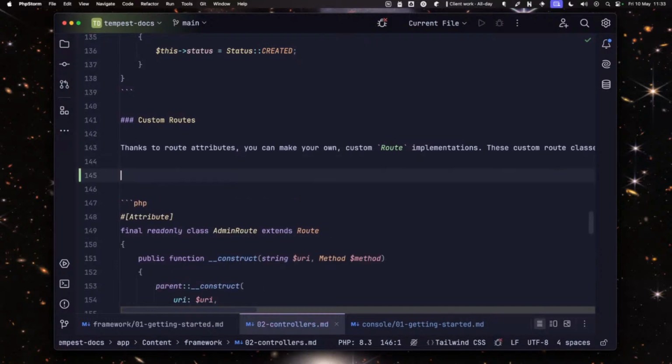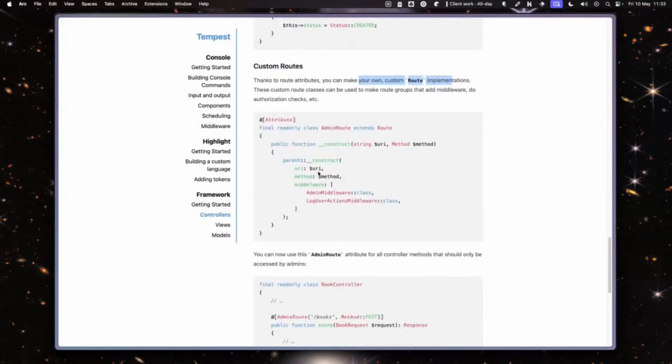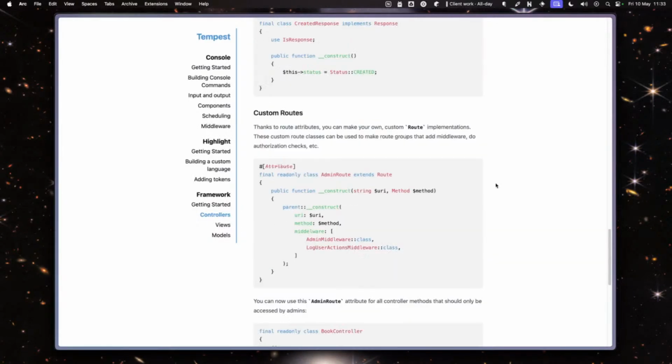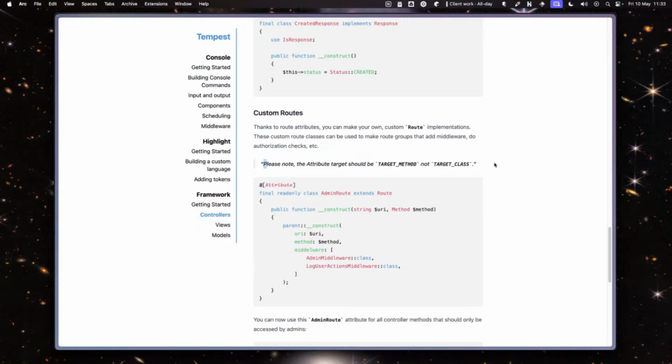Let's do something like, please note the attribute target should be target method, not target class. There. Let's see what it does. And refresh. Please note. Okay, so that looks crap, but it kind of does its job.